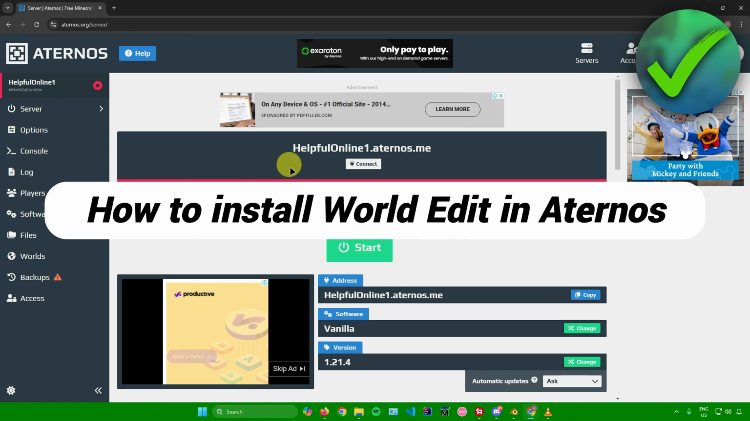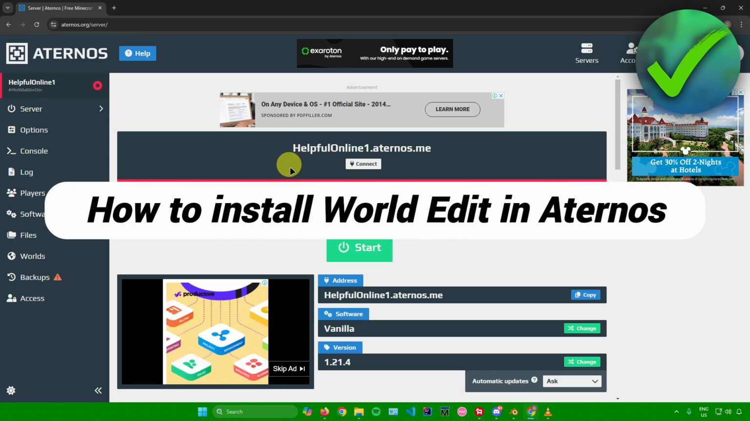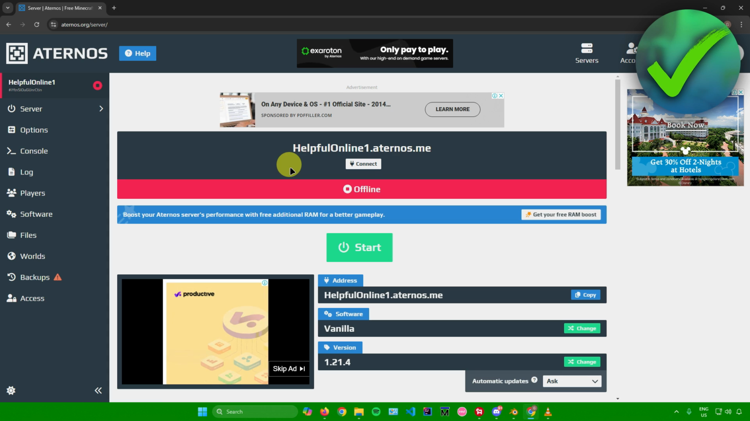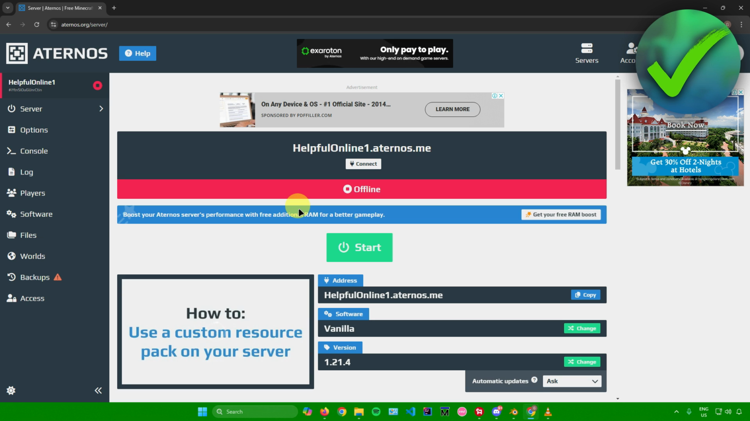How to install WorldEdit in Aternos. So that's what I'm going to show you guys in this super quick and easy tutorial. So without further ado, let us begin. But before we start, make sure that your server is first offline so that you can install the plugin.